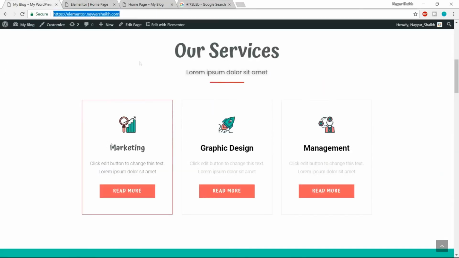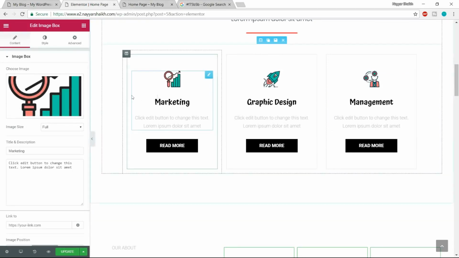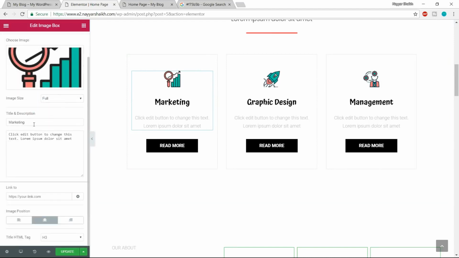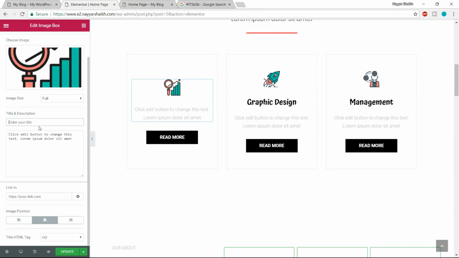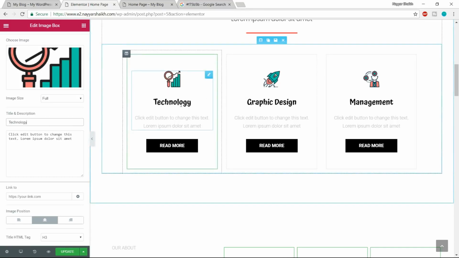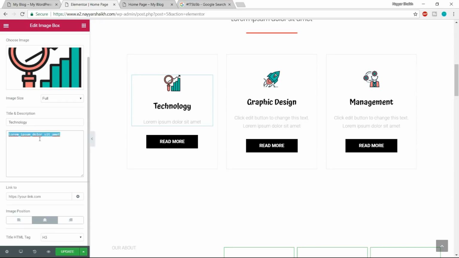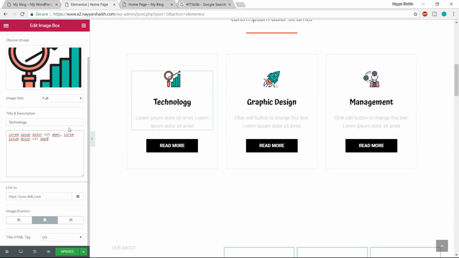Now if you want to change this text, you can change it easily. Okay, here we have the management text, for example. Let's again click on the first one. So we have changed the icon. After that we have the title and description. Here as you can see it says marketing. Now instead of marketing, suppose you want to say technology, so you can just type in technology over here. Okay, now we have technology, and after that you can also change this text. Okay, it's all up to you. So let me delete this text and let me put it Lorem Ipsum again. Okay, so we have changed this text as well.